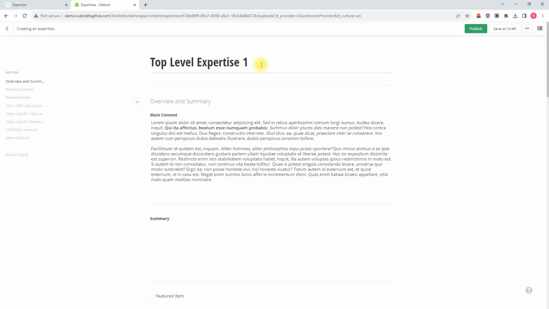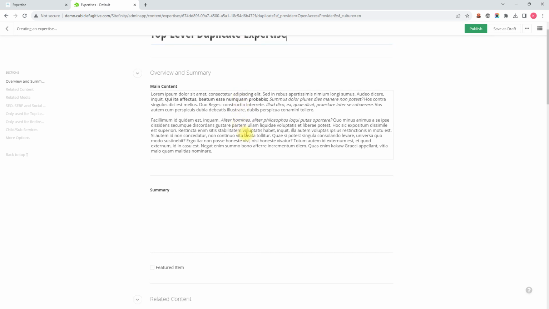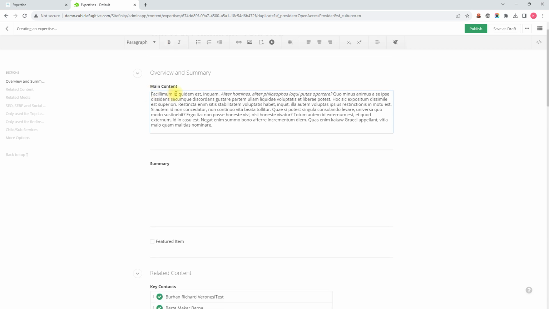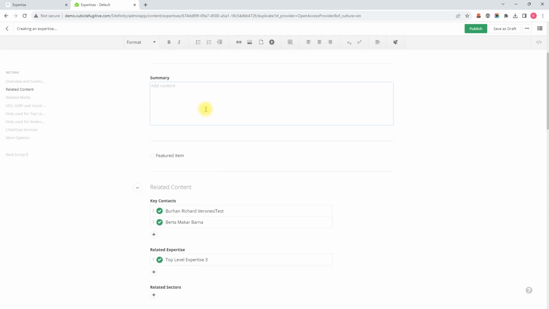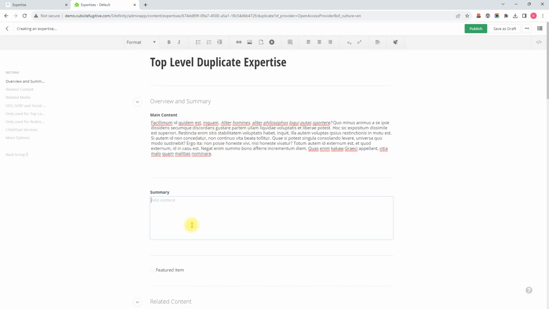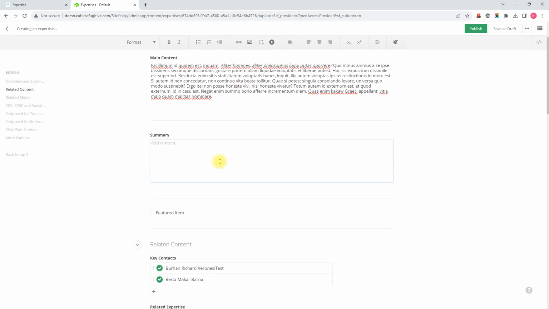So the first thing I would now want to do is change the name of this expertise. So I'm going to call it top level duplicate expertise. And I'll just get rid of the 1 there. And now I'm just going to keep scrolling down and editing things as we go. So I would obviously have some changes to make in the main content. I'd want to plug in my new expertise overview here. You'll see I didn't have a summary before, so I could skip it again because Sitefinity, if I don't fill this in, will just use the first couple hundred characters of the main content.